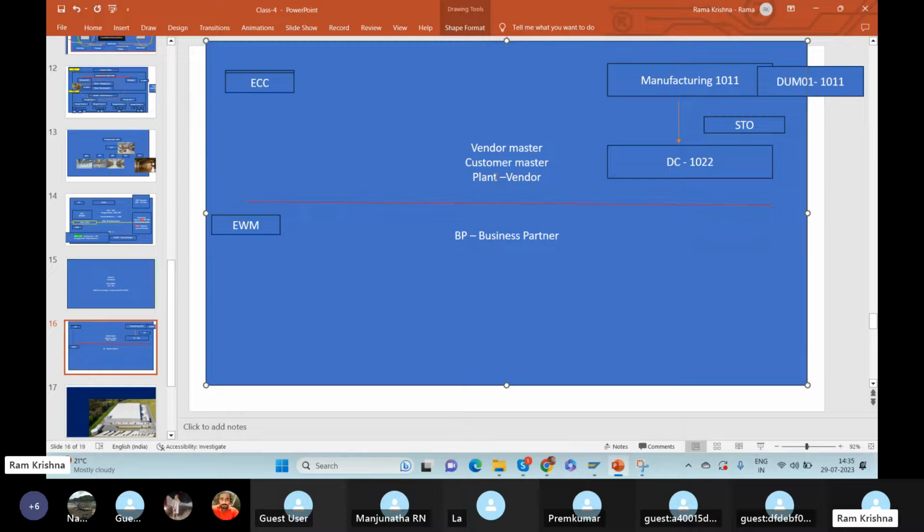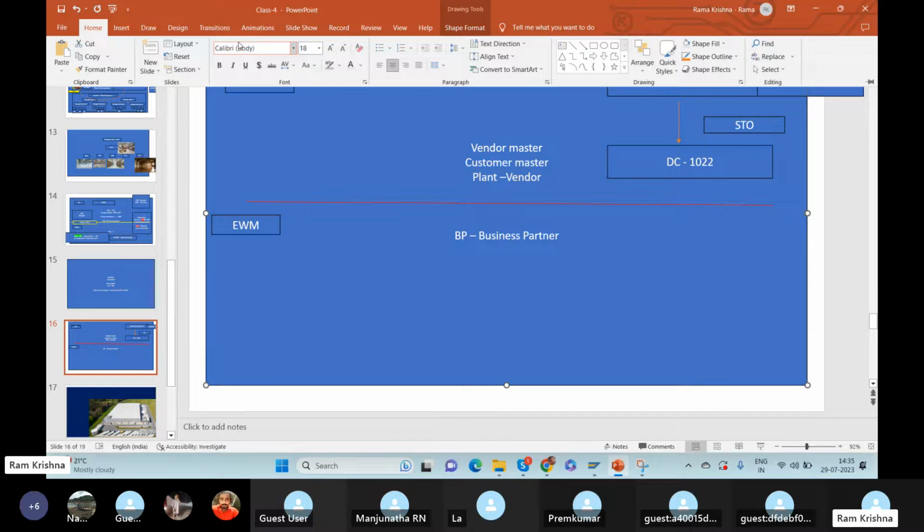Anything else on the SIF part? Any questions on the SIF part or vendor part, BP part? Because next we will go to the warehouse part. Maybe it will take 20 minutes, not even 20 minutes, maybe 15 minutes to create the warehouse, everything. Okay, we are good up to here.